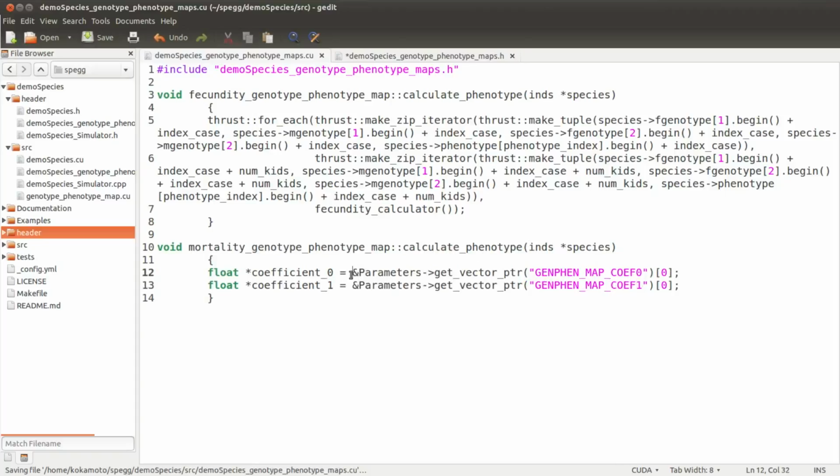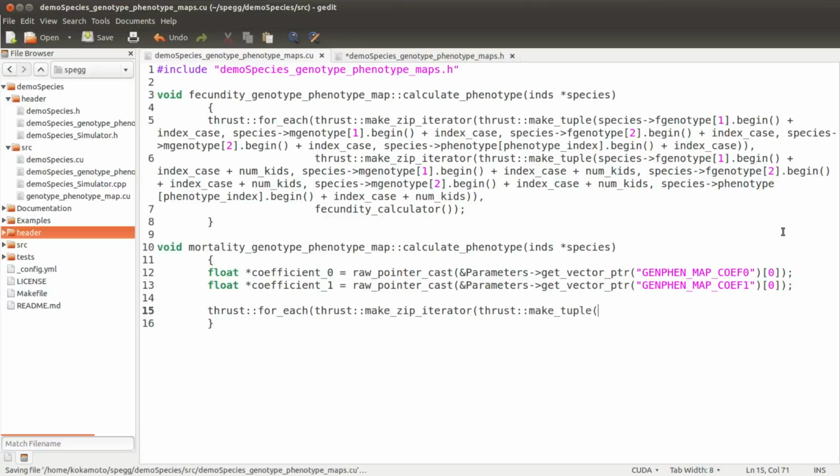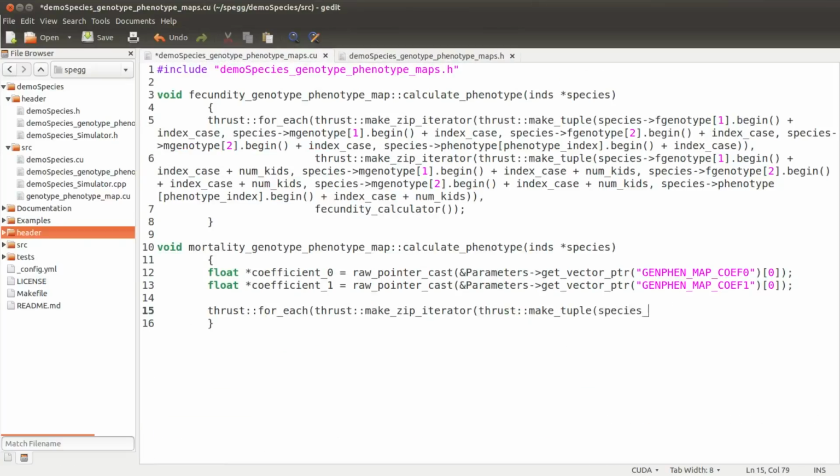Finally, to make this vector available to our functor, we need to have a pointer to it. We're going to use a CUDA function called rawPointerCast and then specify the pointer to our vector of constants. Again, we use the forEach function from thrust and create tuples. But recall in our functor definition, we needed to access the individual's patch. So the first element of our tuple will be the patch of the affected individuals. The remaining elements of the tuple are these individuals' genotypes and phenotypes.